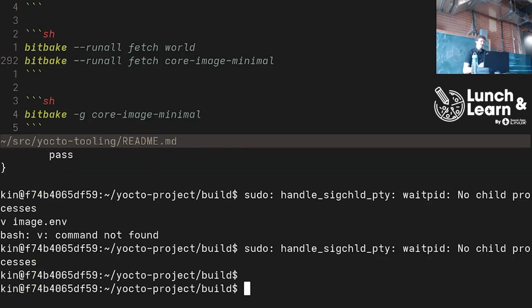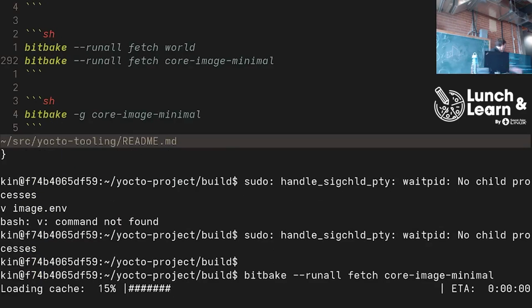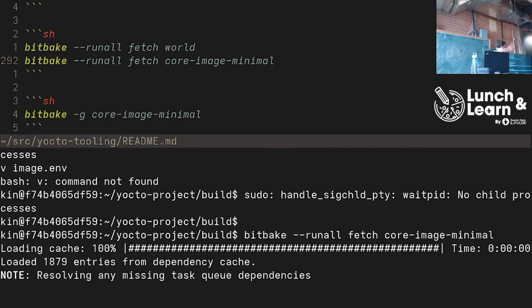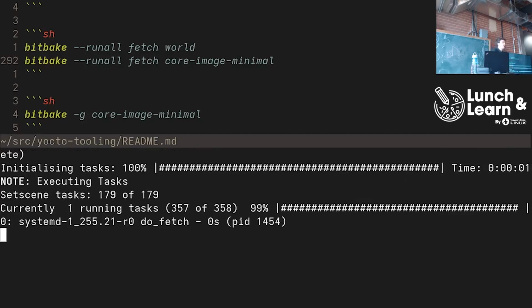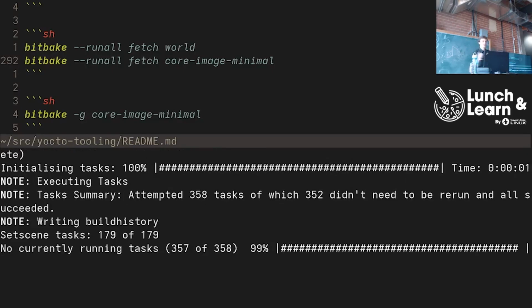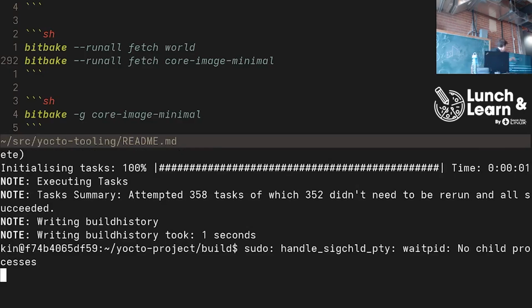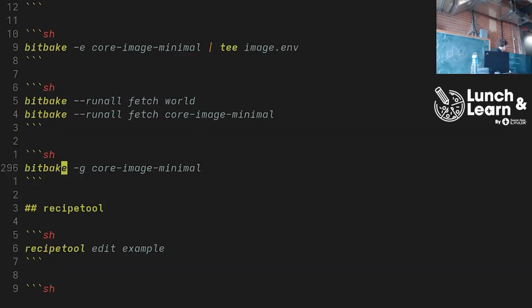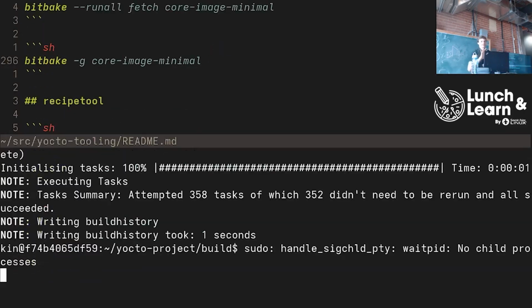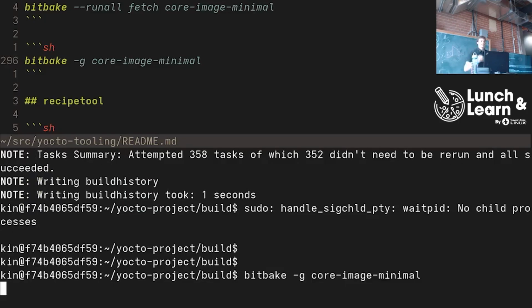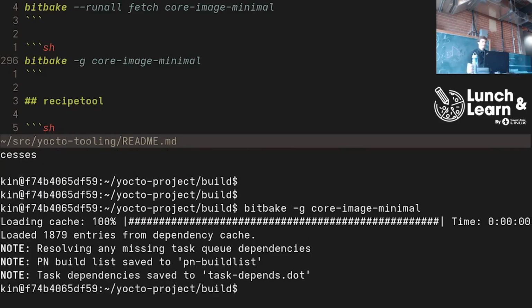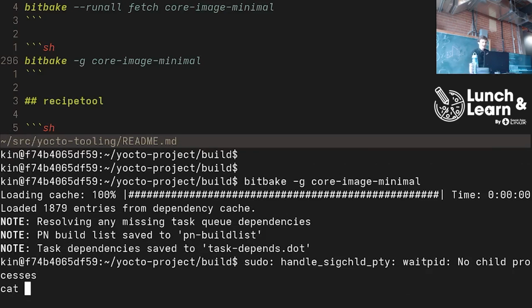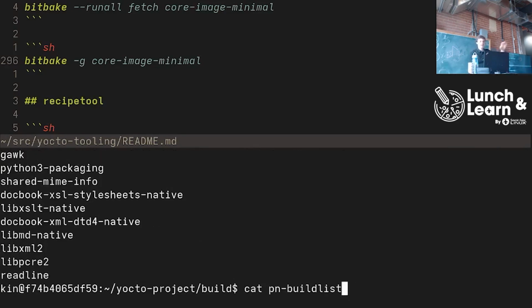Another very useful one is --runall. So we can run one task for all the recipes in a specific image, or you could say world if you want, like to download all of the source code for world, pretty much all of the recipes that you have in your project. So that's very great. Another one, -g, we'll get into that in a second.